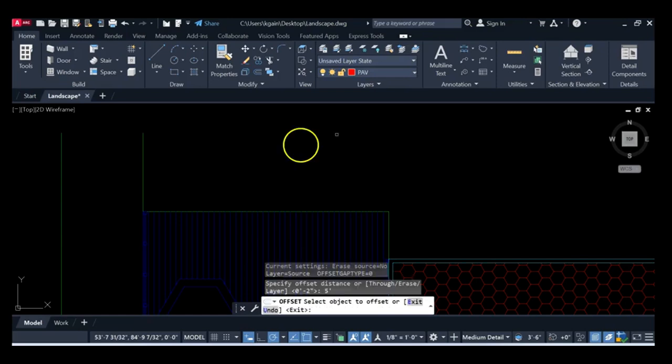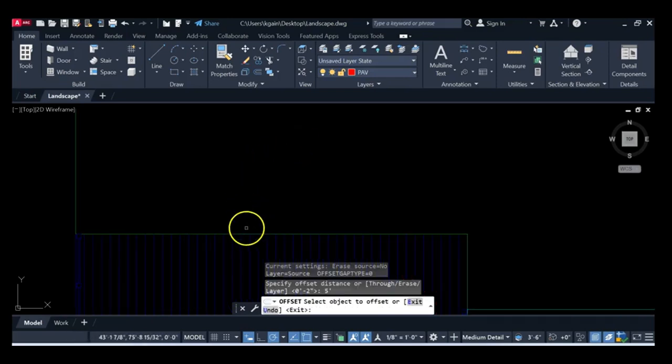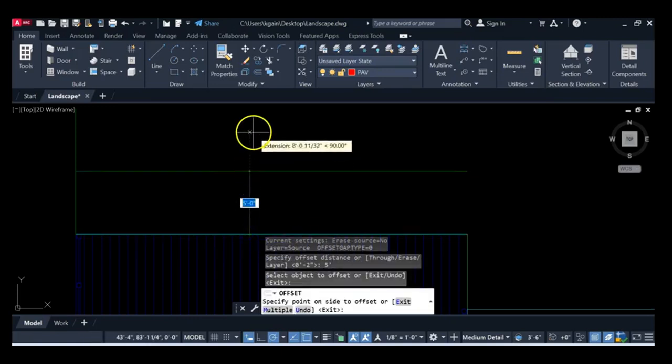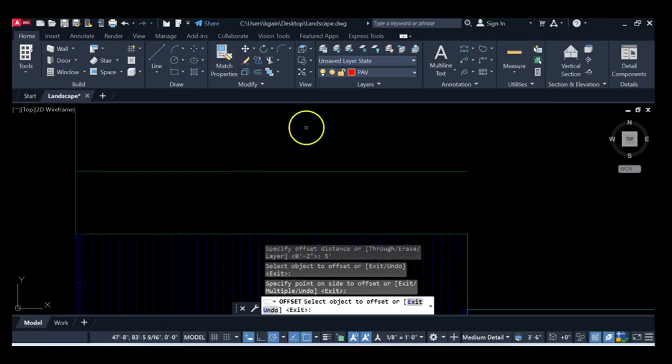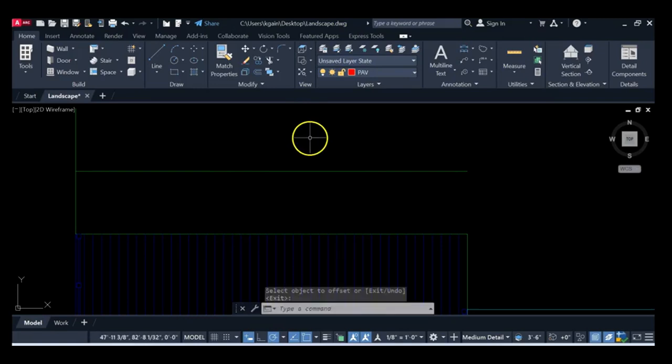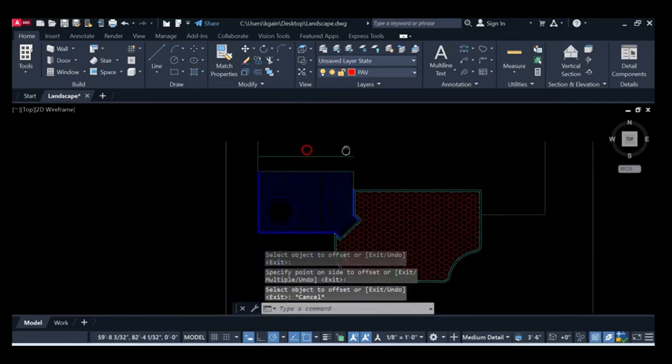and select enter. I'm going to select the back of my deck at my building line and then drag up, single left click to drop. Select escape to get out of the offset command.